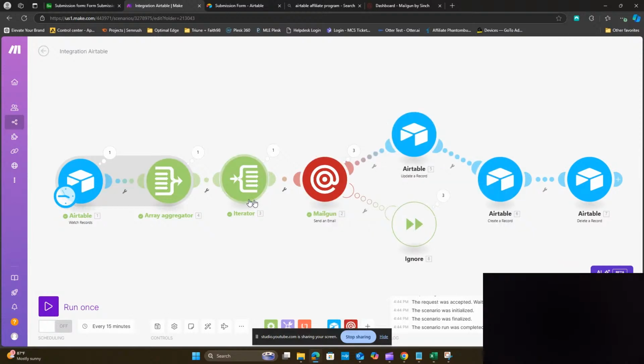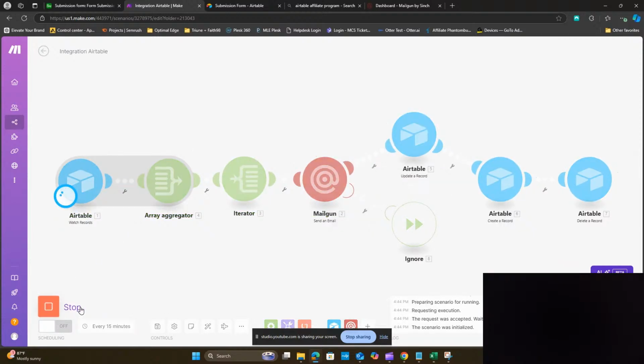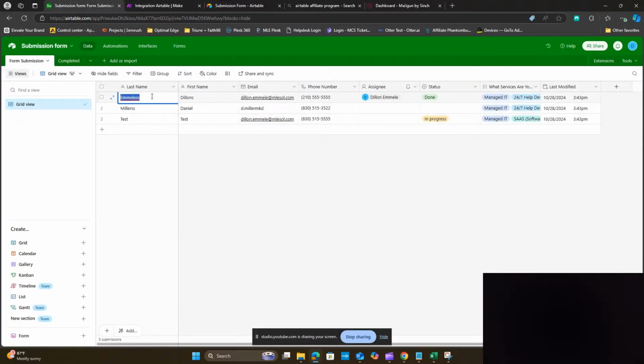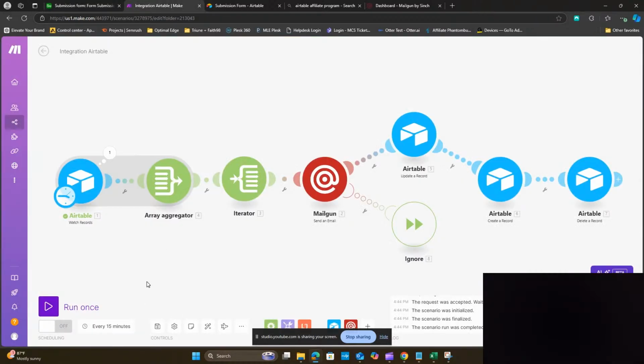Now, if we rerun this, it's not going to rerun it all the way through because guess what? We already ran through. So we would have to change the entries a bit. And now they're all new entries again. So we can go ahead and run again for our test. And we'll see, boom, they're going through.